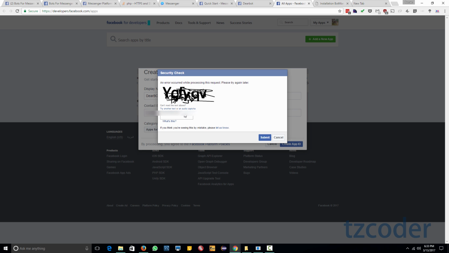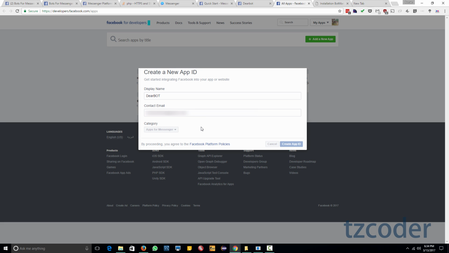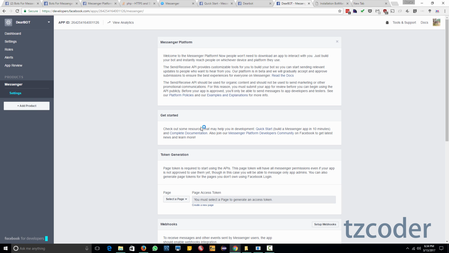This will go off. There's a security check here to make sure you are not a robot yourself. Oh God, I can't read this. That takes a second. Mark Zuckerberg has to run some scripts. Right, so app has been created. We are taken to the app page. You can see app ID over here.